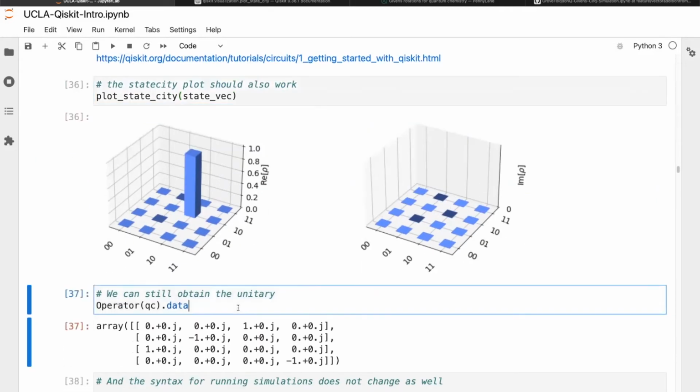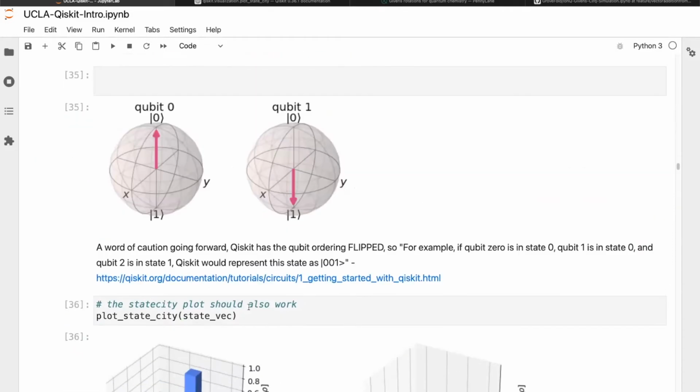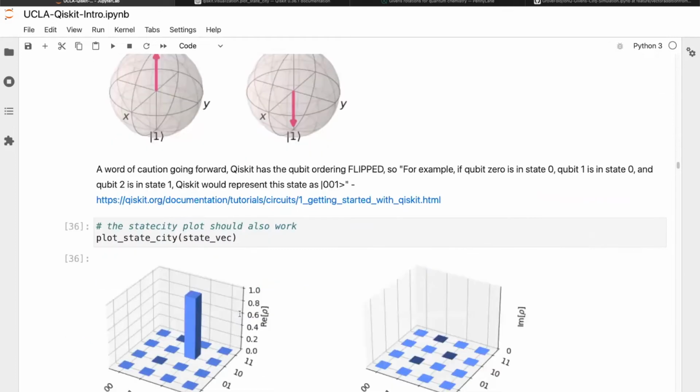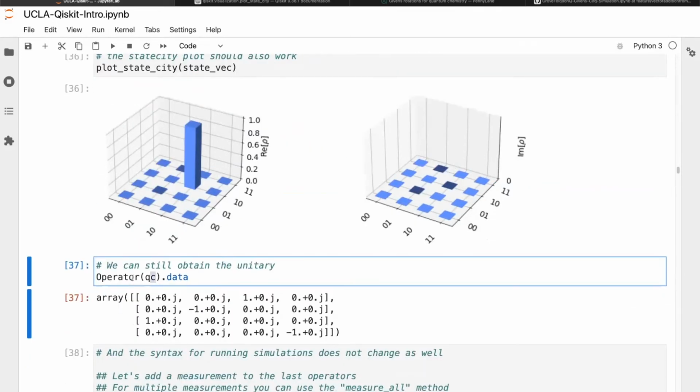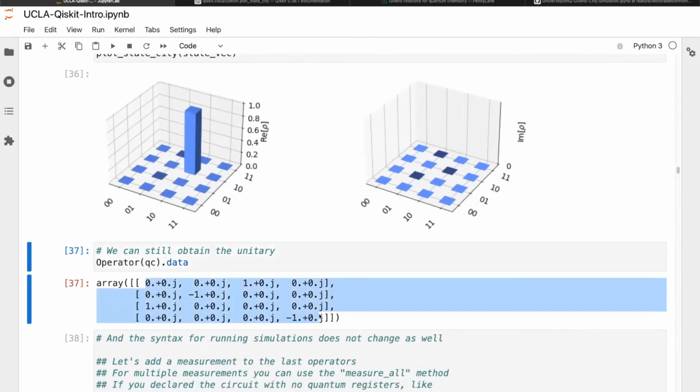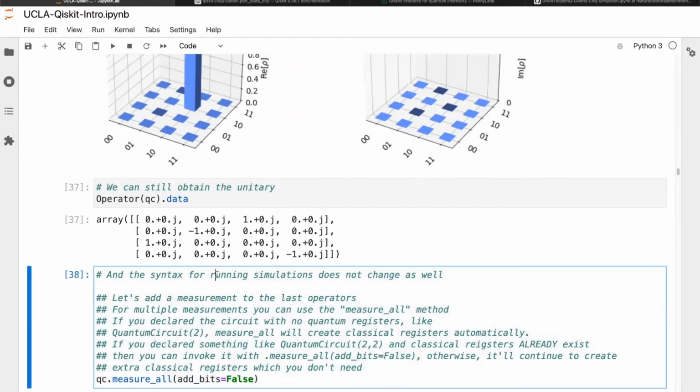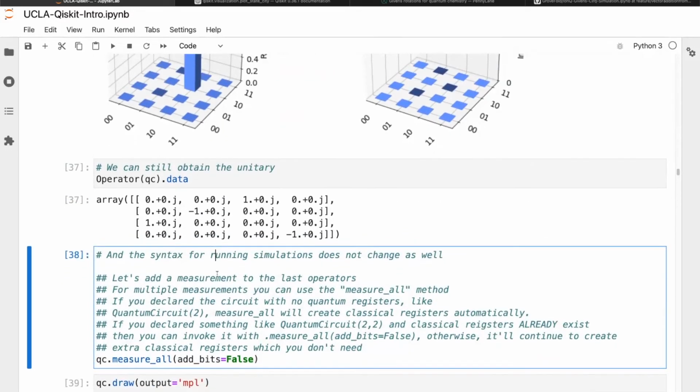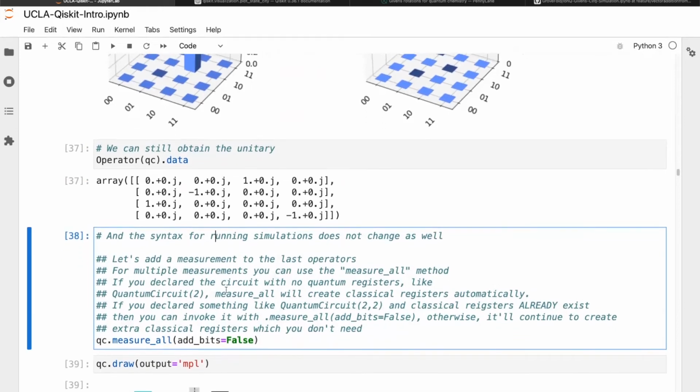And once again, you can still obtain the unitary operator by passing in the quantum circuit to the operator here, and then you can extract the data like so. This matrix represents the unitary matrix for the entire circuit. And the syntax for running simulations stays pretty much the same, but something I do want to mention is that you want to add a measurement as the last operators of the circuit.